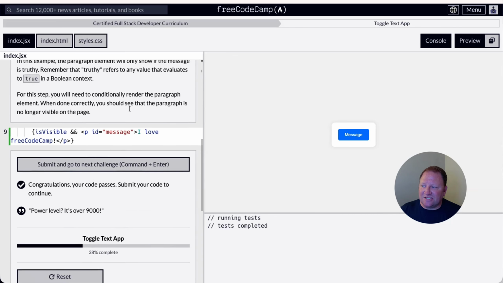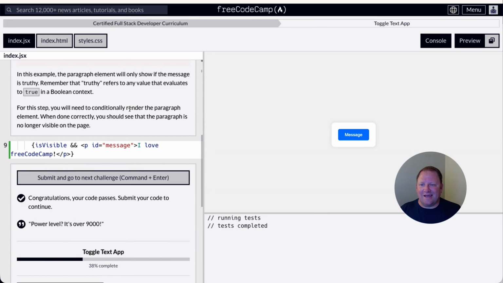So this is conditional rendering: if it's true on the left, let's show it on the right. You see it a lot in React, just like this. And we also see ternaries as well. I don't know if we're going to get into that in this or not, but we'll see. All right, moving on to the next step.